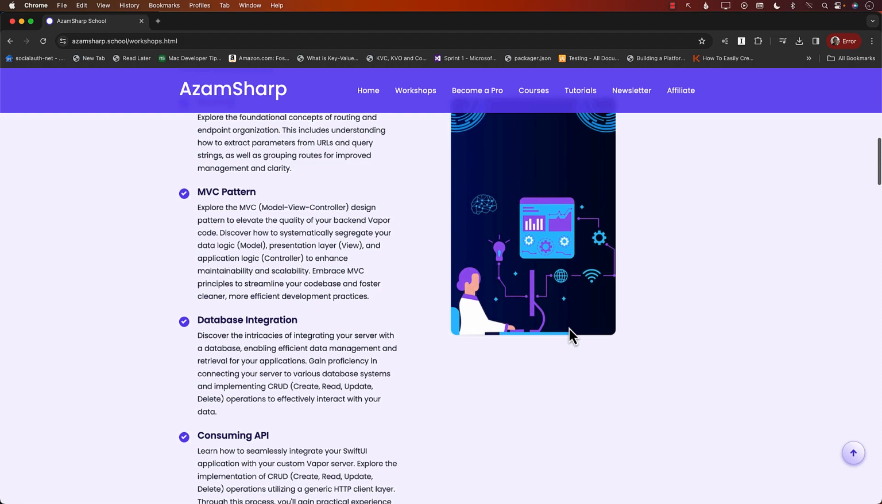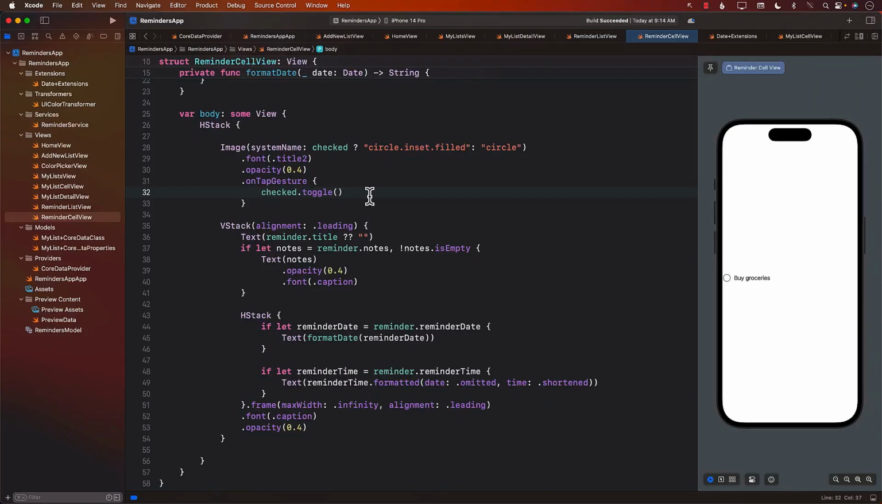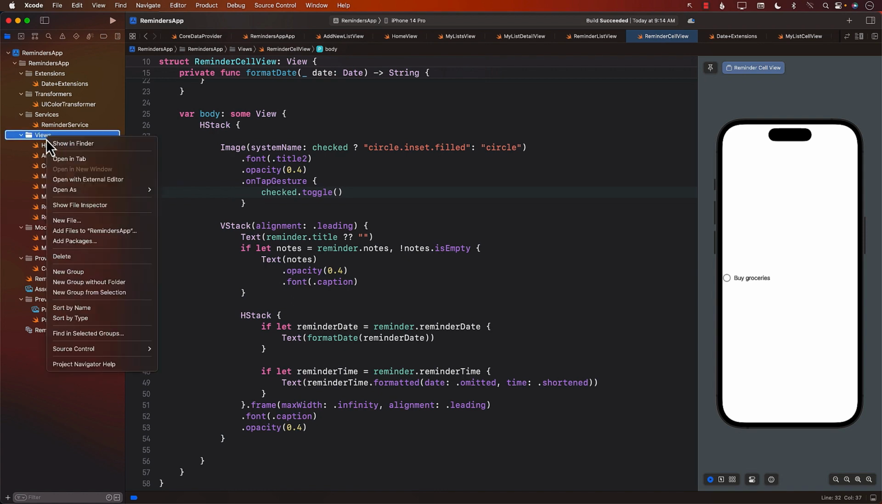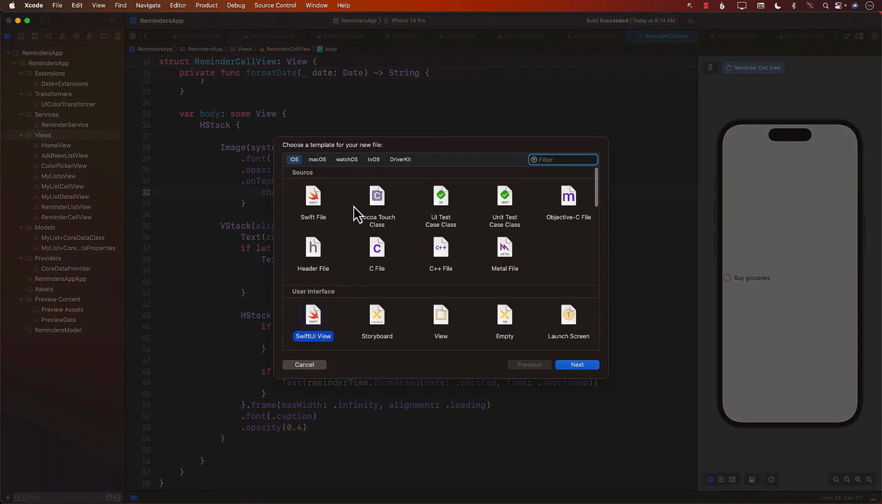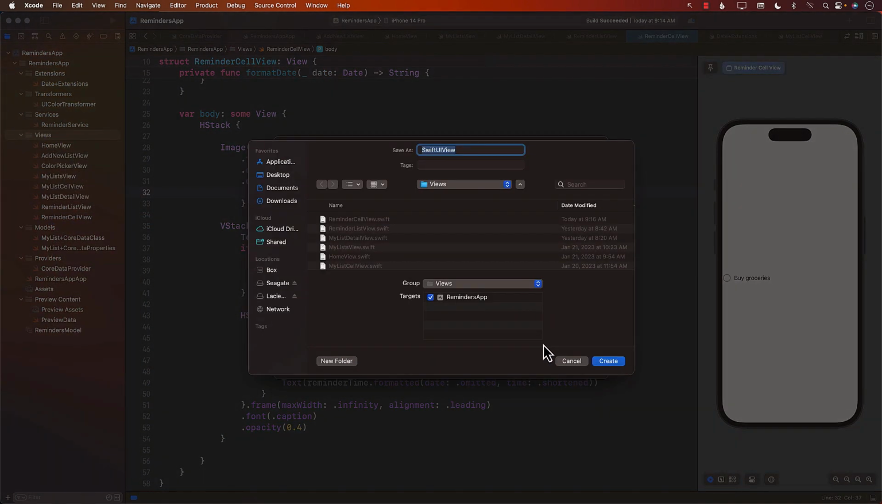Now let's go back to the video. Now let's go ahead and see how we can edit or update a reminder by adding a different list to it, or by adding notes to it, reminder date, reminder time, and things like that. For that, I'm just going to go ahead and create a brand new SwiftUI view. I will call it Reminder Detail View.